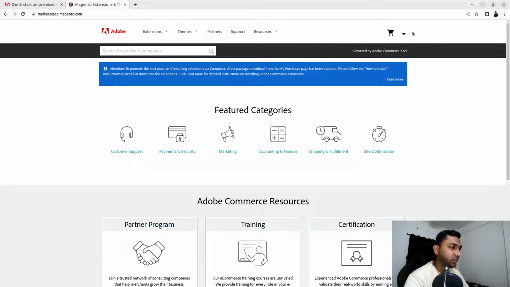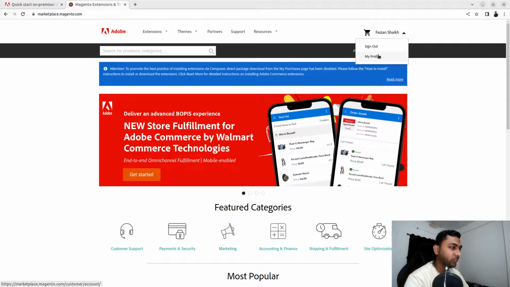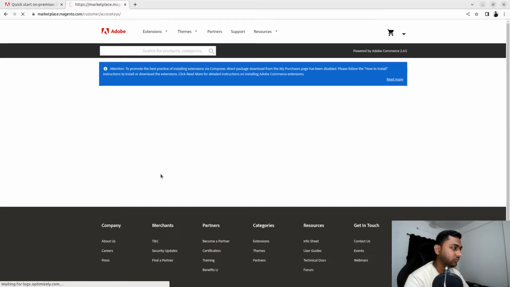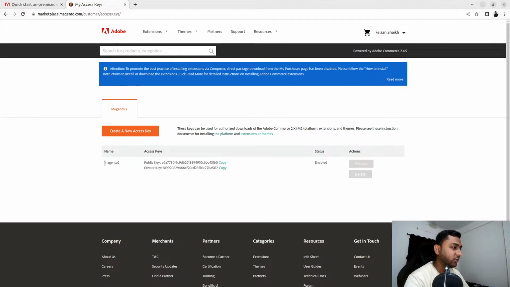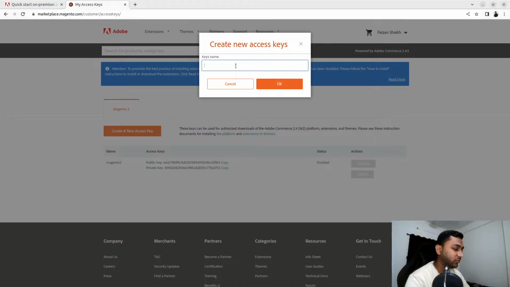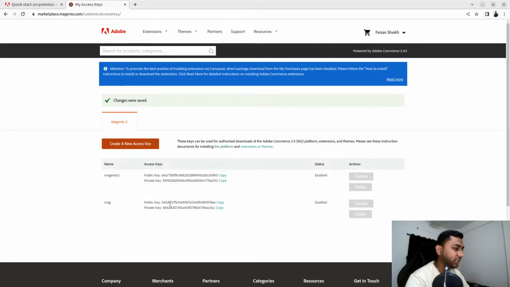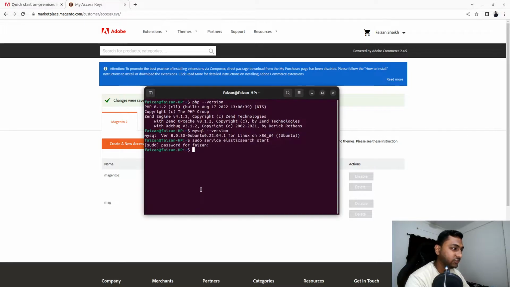So if you look over here, we need to go to our profile section, and in the access keys. Now, if you look, I already have an access key created, so I can simply use it. My username will be my public key and the password will be my private key. If you don't have, you can simply create a new one, give a random name to it. I'll just give in mag, and if you see, it is created and it is also enabled. So yeah, let's just go into it.